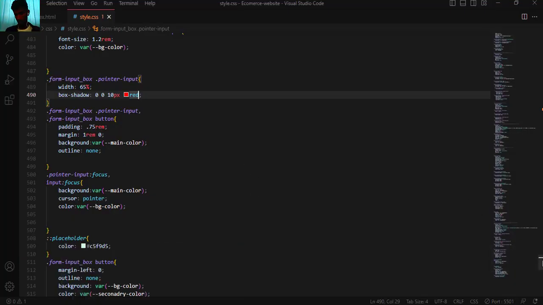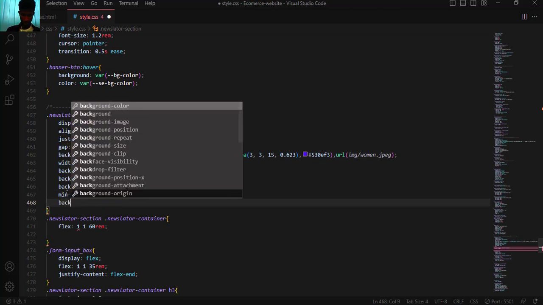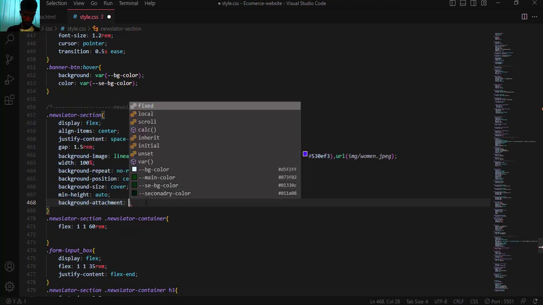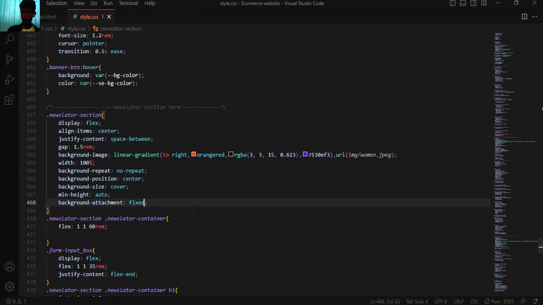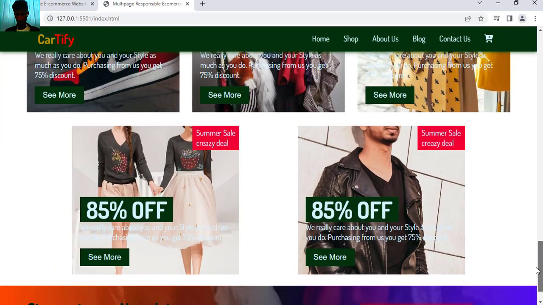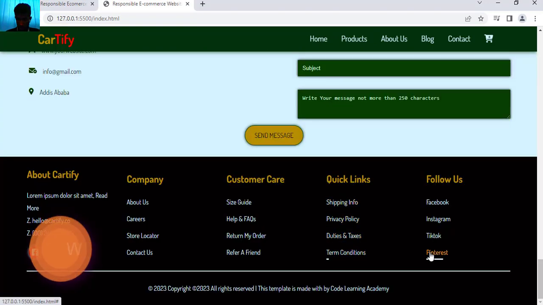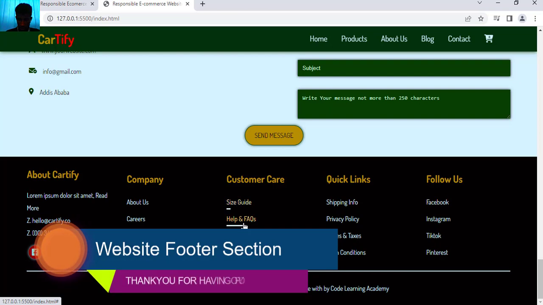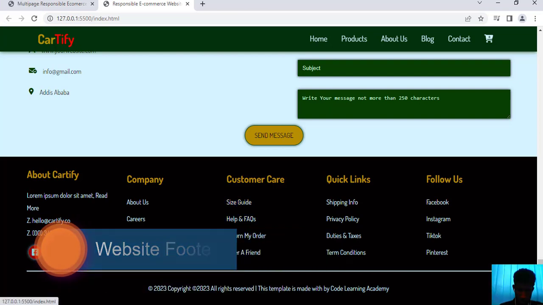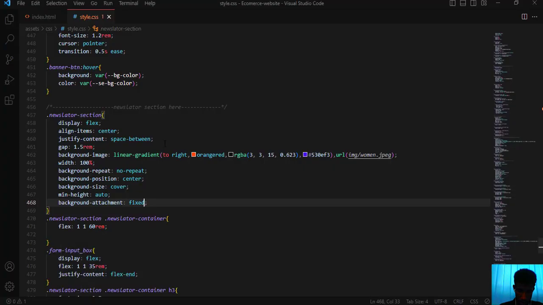Now over here, we are going to make background attachment fixed. You see, now this image is fixed, right? Oh yeah, now we have just completed the newsletter section. So now, next, we are going to create this footer section right here.